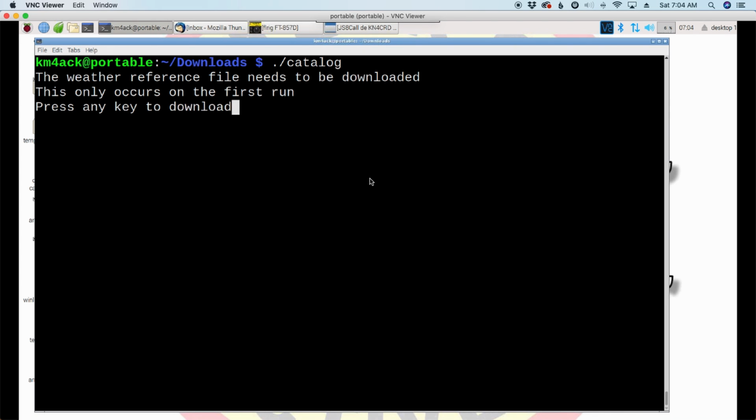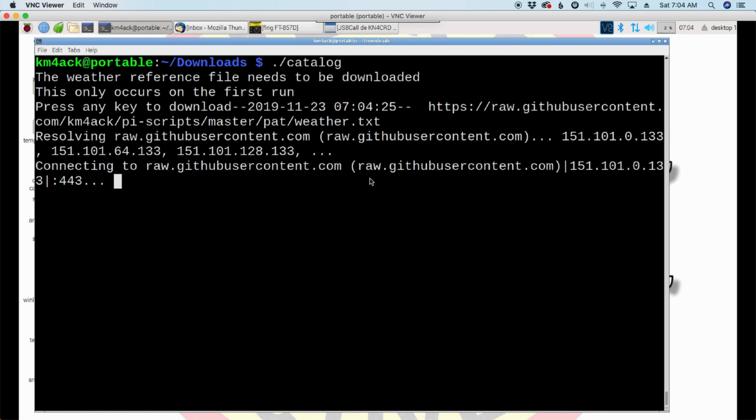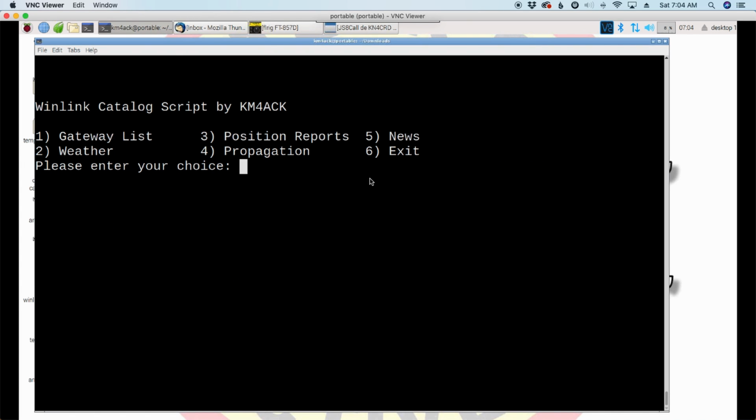The first time you run it, it's going to say that it needs to download a weather reference file. Press any key to download, so I'll press that key. It'll take a couple of seconds to get that, and then the script will run.